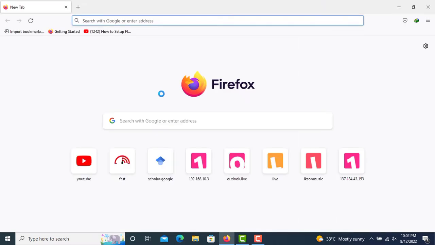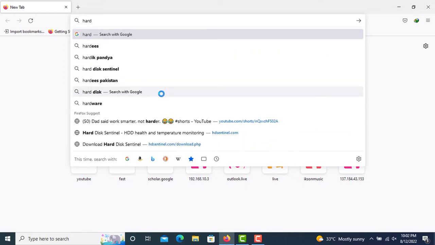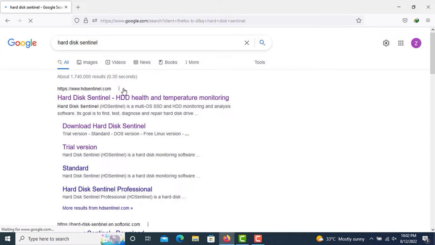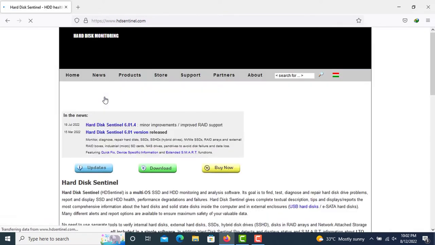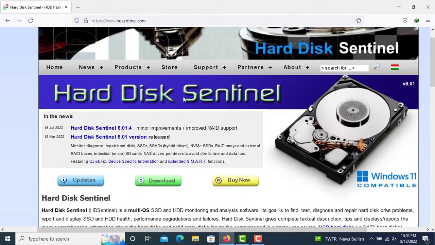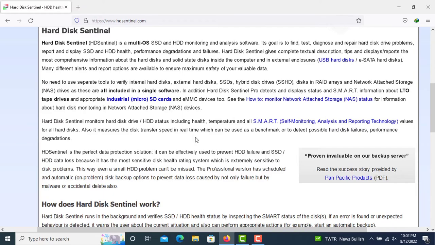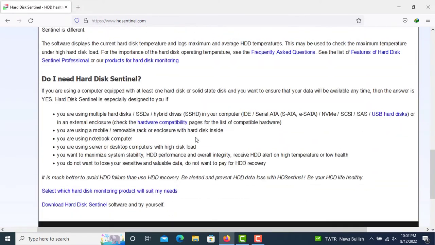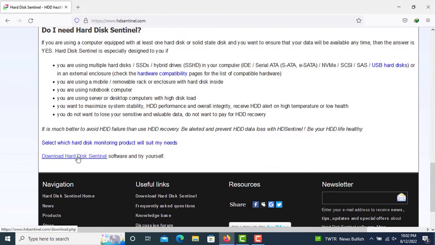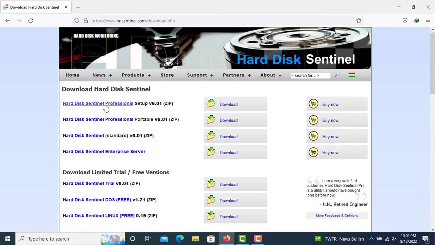Open a browser window and type Hard Disk Sentinel. Click on the first link, hdsentinel.com, and search for the download link. You will see a download link at the bottom of the page in the left corner. Click on this link and a new page will open.